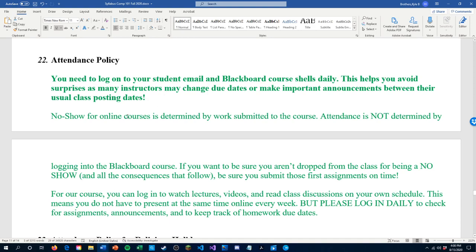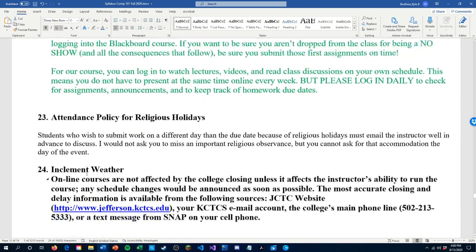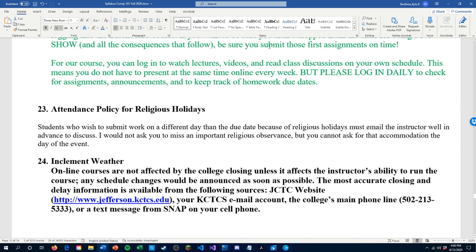This helps you avoid surprises, as many of us change due dates or make important announcements between usual class postings. No show for online courses is determined by work submitted to the course. Attendance is not determined by logging into Blackboard. If you want to make sure you aren't dropped from the class after being a no-show and all the consequences that follow from that, be sure you are submitting those first assignments in all your classes on time.